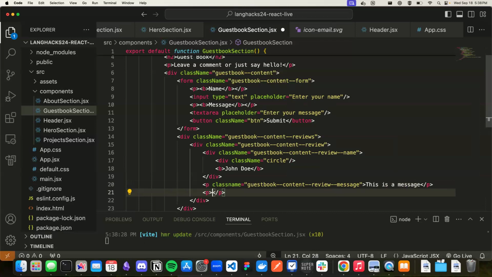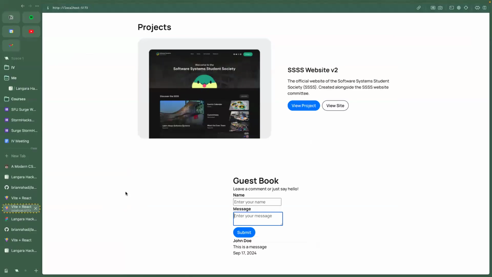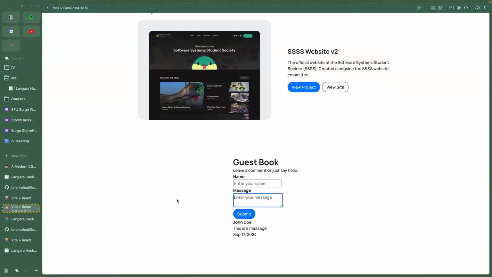And the date. For the date, I'm just gonna hard code it for now because we will do it later on in the backend anyways to actually get the date. There's I think a typo here. And class name guestbook content review date. Yeah, and okay, nicely done.